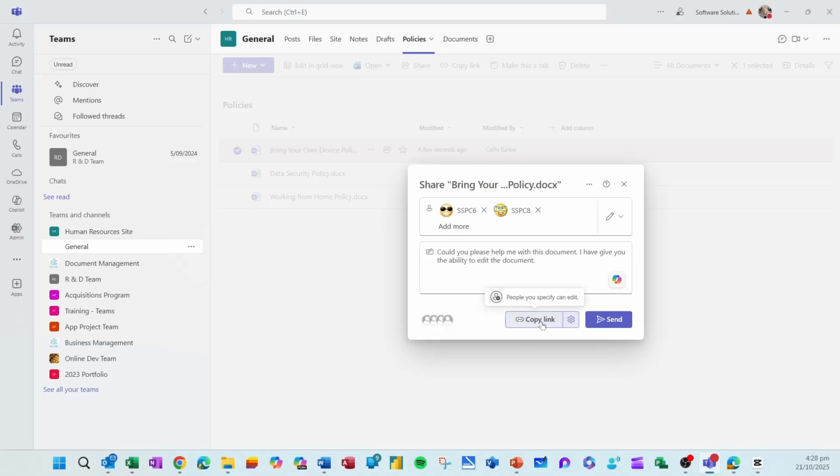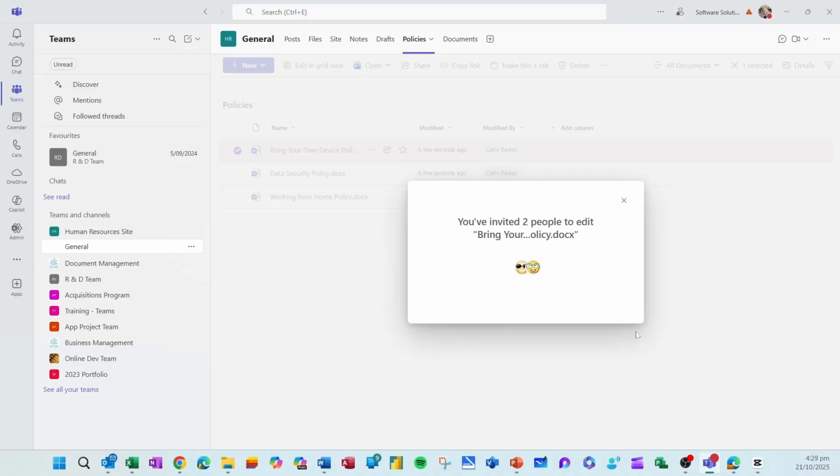I can then simply copy the link and then paste it into whatever location I wish, or I can actually send the link in Outlook, or I can send it using this option here. So I've invited those 2 people to help me edit that particular policy.